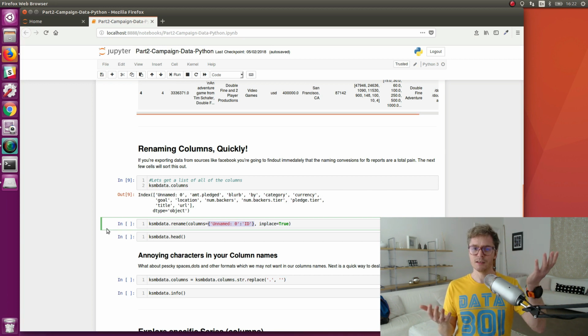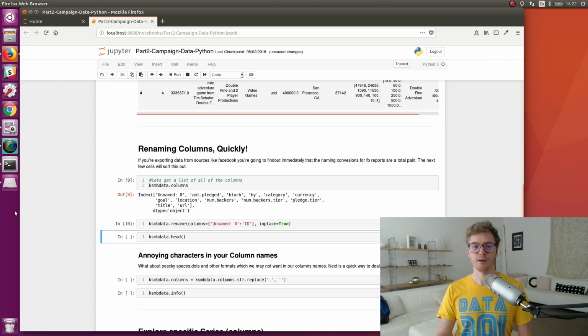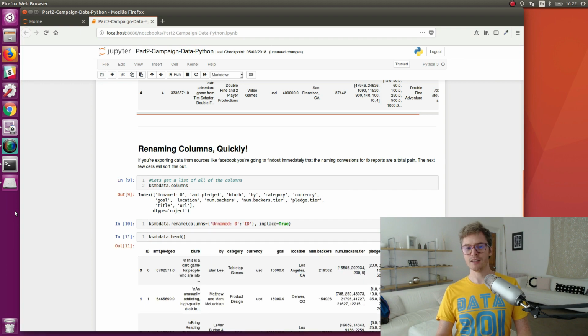You say unnamed, ID. They're the same thing, essentially. And put a comma, because we're going to give it another function to do within rename. And we're going to say inplace equals true. What this does is it essentially overwrites the data frame with the new information. So let's run that. No problems. It ran fine. There were no syntax errors. That's usually your problem when you're coding. And we're going to look at the head, and there we go.